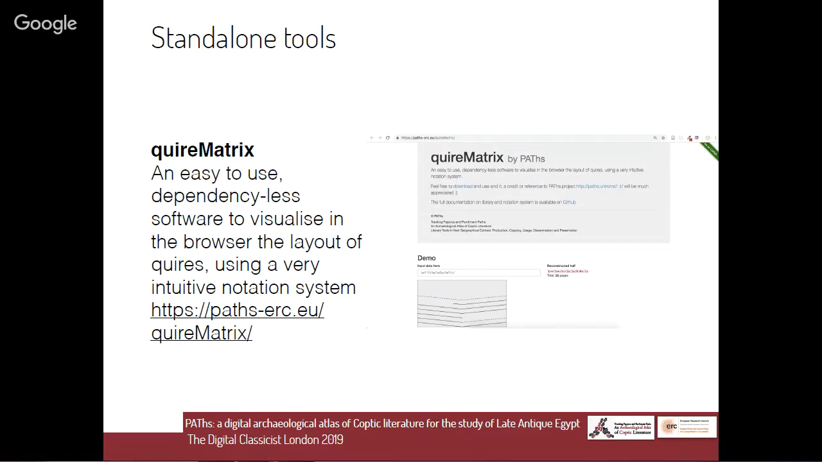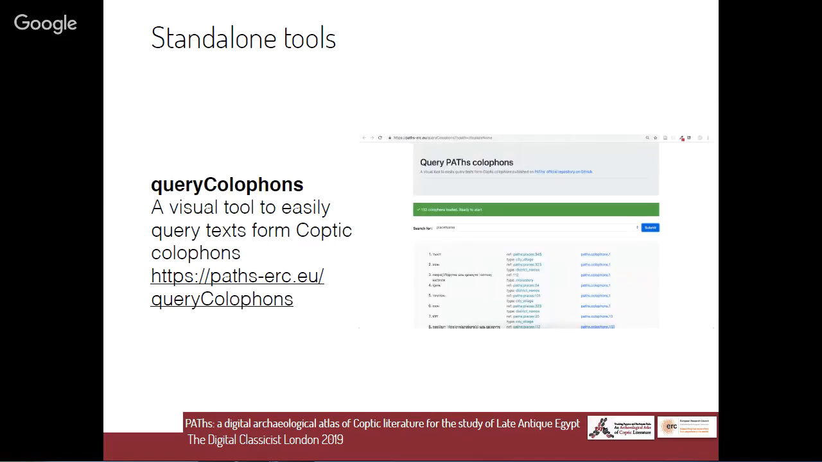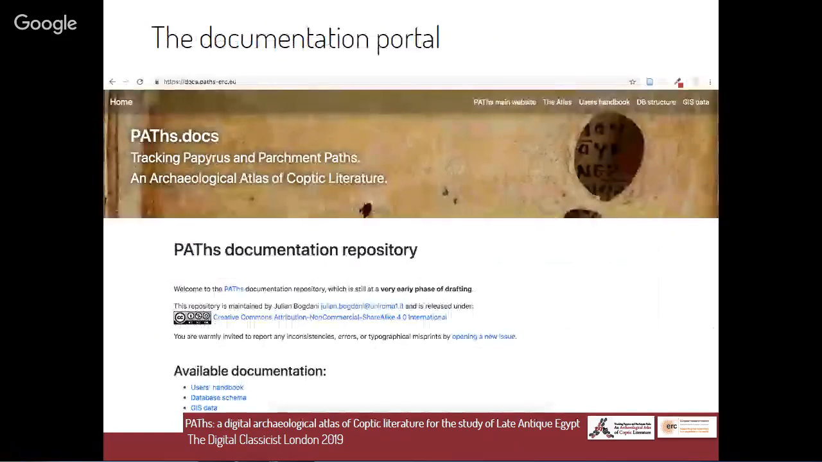You can use it in your own projects. It's just a clone, and it depends on no other libraries. And also, we have developed this tool. We just connect to our database of colophon texts that are published, and perform some easy queries and extract people, places, etc. on the basis of the TEI schema that I showed before.